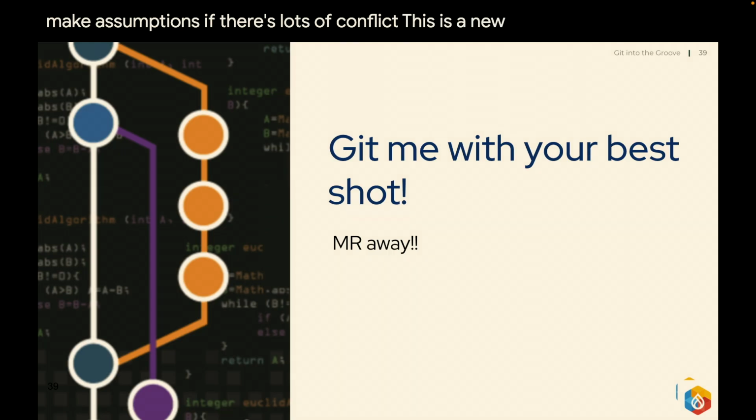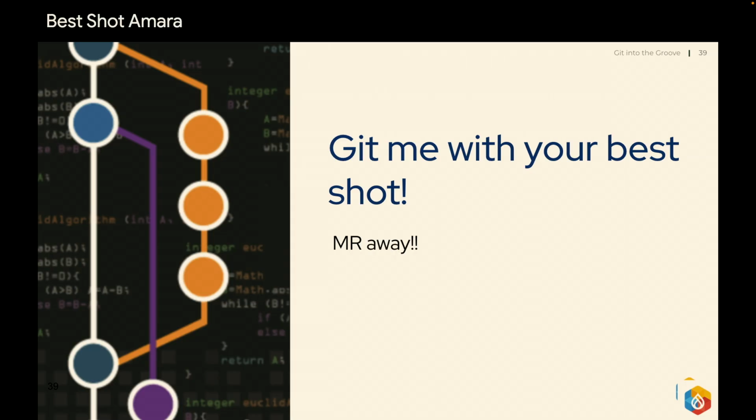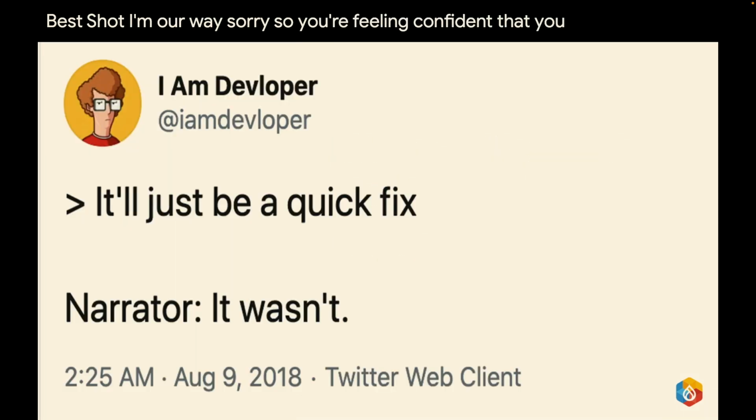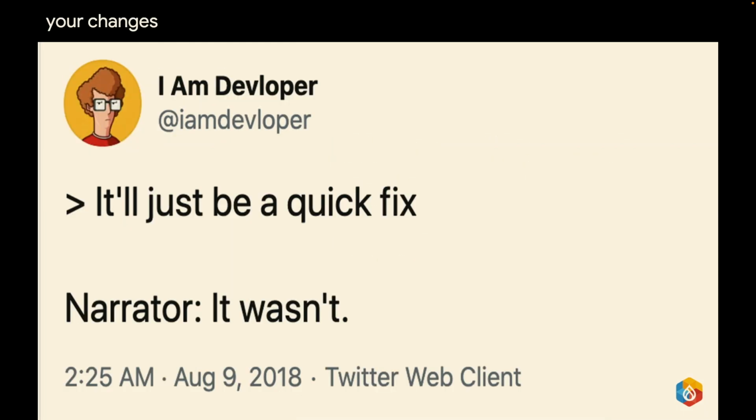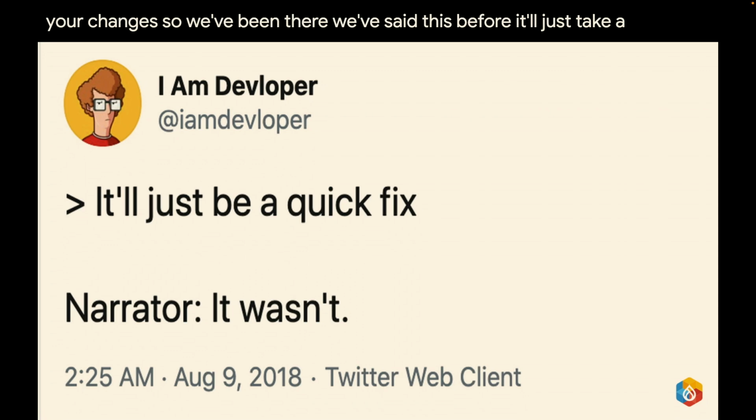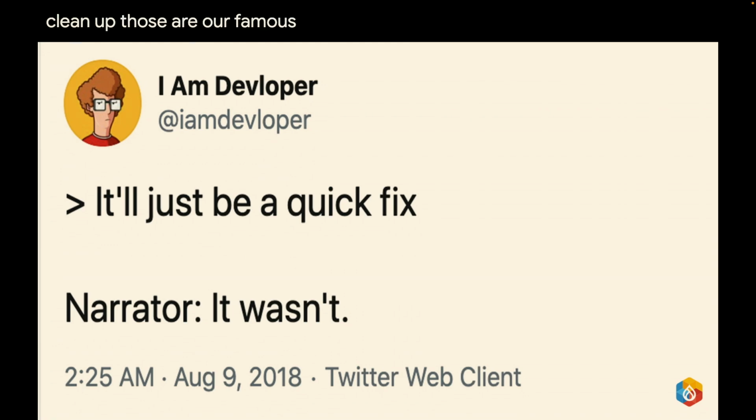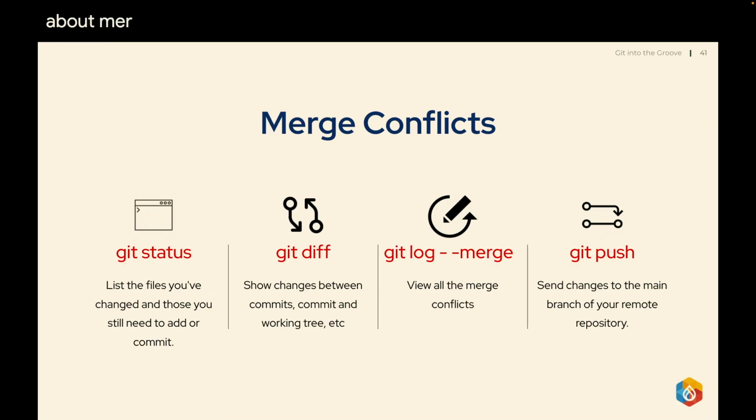This is a new one. Git me with your best shot. Sorry. So you're feeling confident that you want to share your changes. We've been there. We've said this before. It'll just take a minute to clean up. Those are our famous last words, right? But this is when we start talking about merge conflicts.